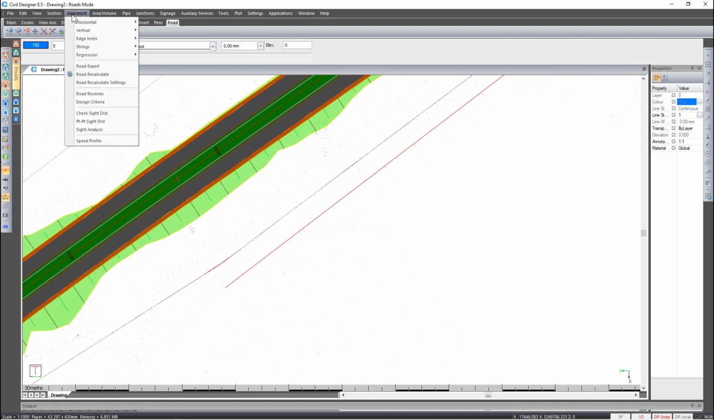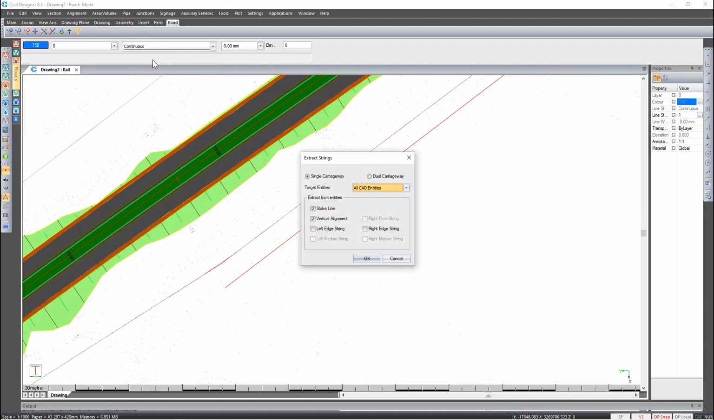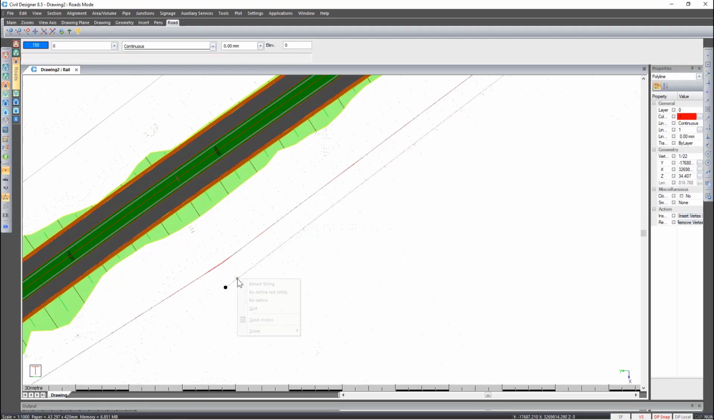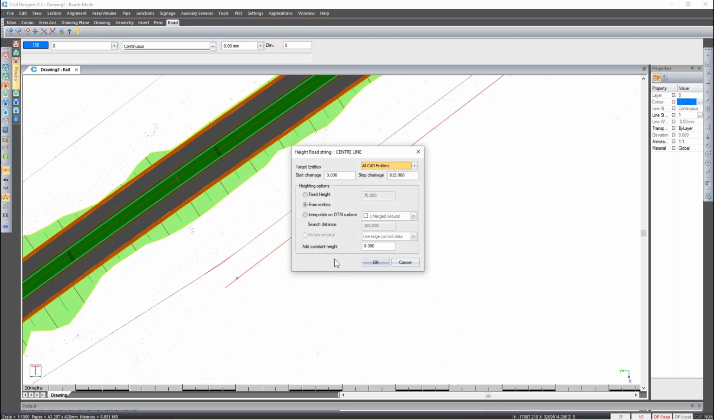Back to Alignment, Regression, Extract Strings. Same thing as before. Select the start of the stake line and escape. Select the CAD line. Right click, Extract String. Coordinate every 5 meters.